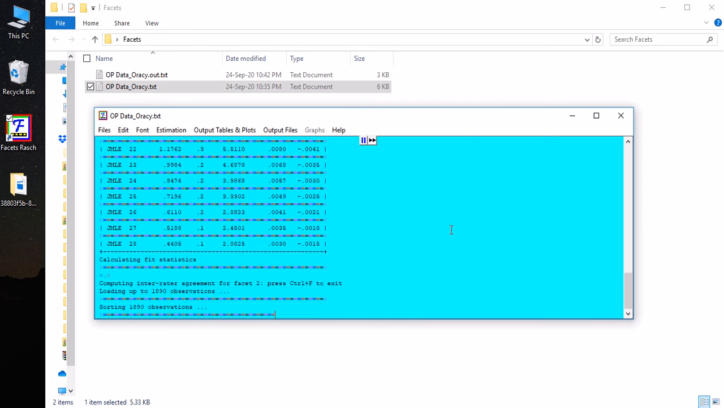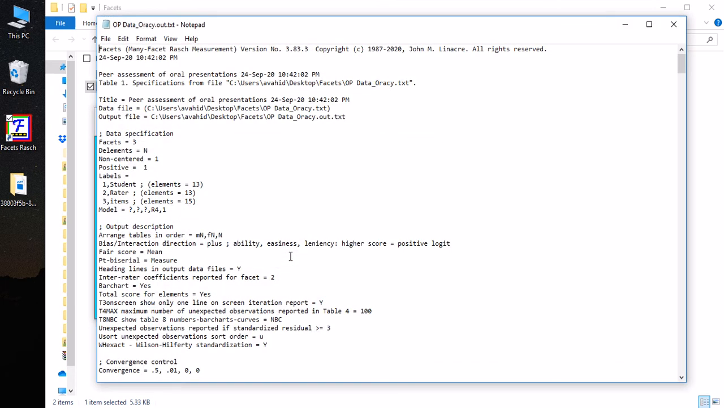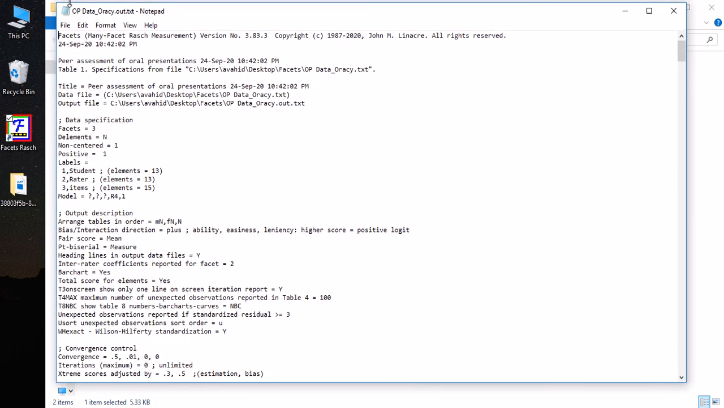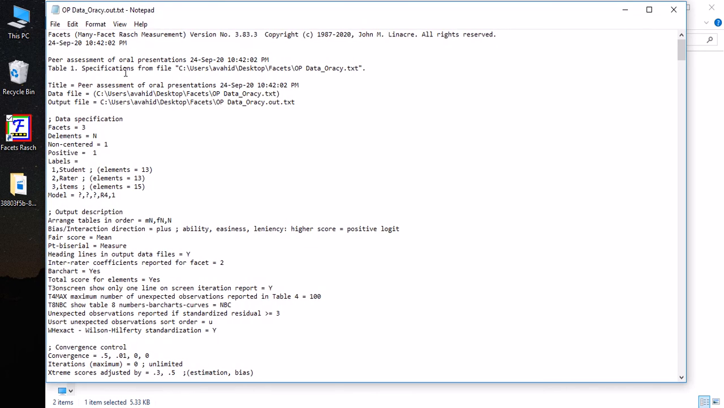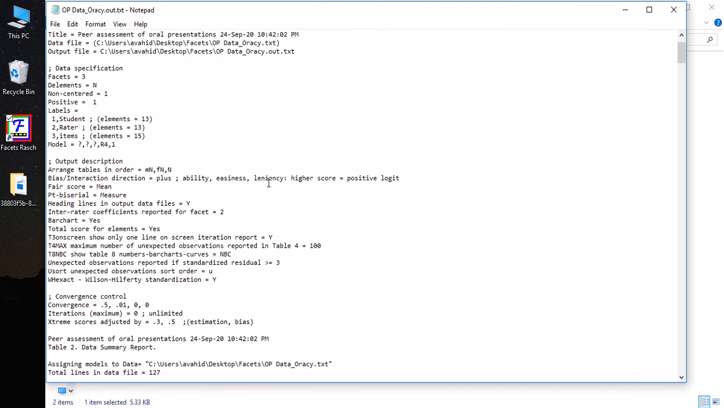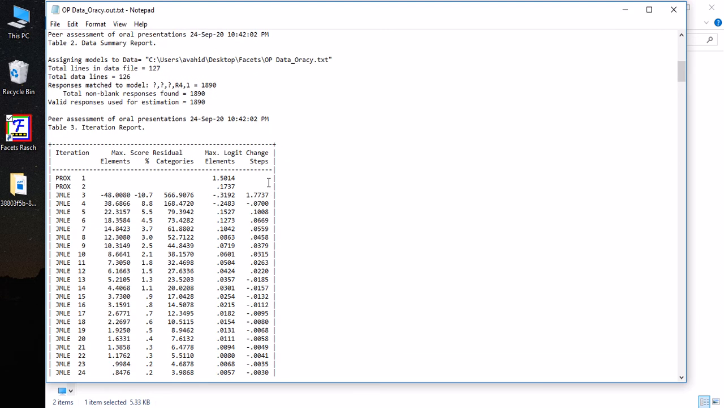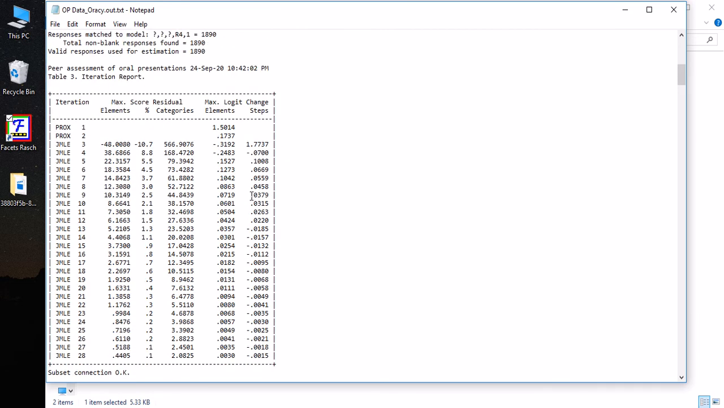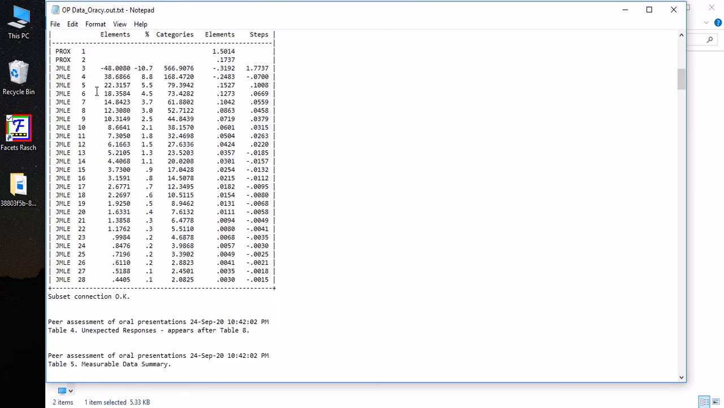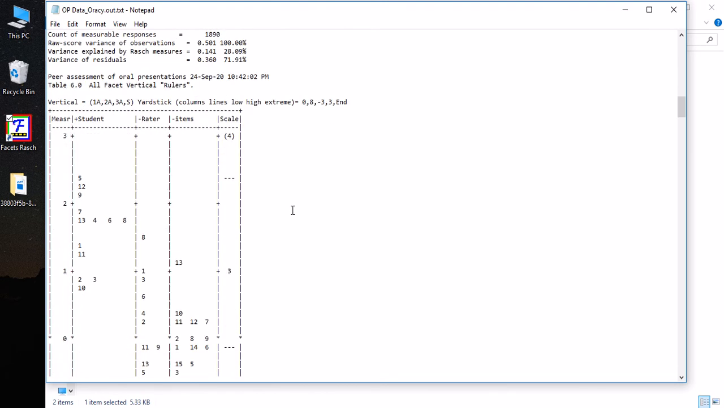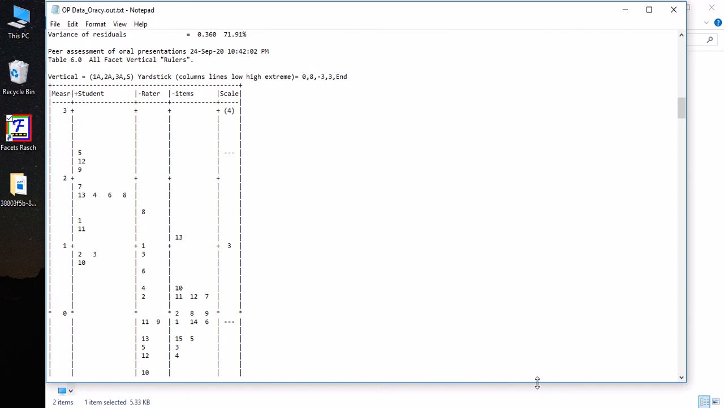This is iteration. Iteration basically is necessary to estimate the parameters. And in this analysis, there are three groups of parameters: student ability parameters, then rater severity parameters, and also item difficulty parameters. So these are the iterations. There are 28 iterations, which is pretty good. When there are not too many iterations, it's relatively good news for us.